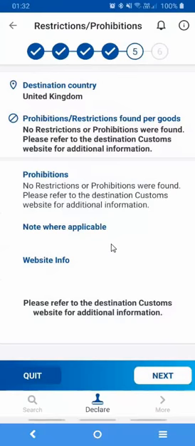The next screen will allow you to review any potential prohibition or restriction placed by the UK against this particular content piece that you're sending to this country. In my case, there are no prohibitions or restrictions associated with chocolate in the UK, so I'll simply press next to move on to the next screen.